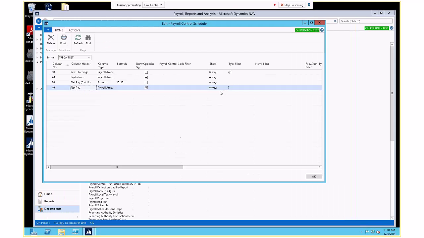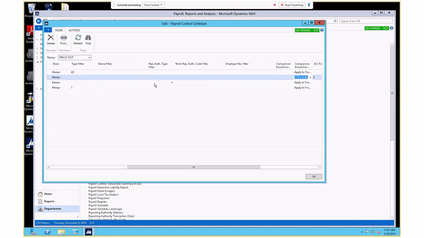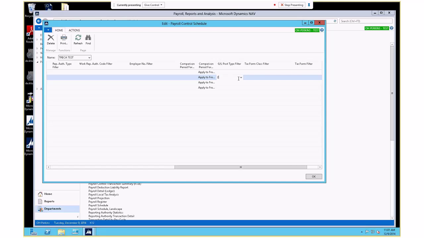Sign's wrong, and I got the deductions not right. So deductions, what did I do? I went down here, show opposite sign. Let me just delete it again.